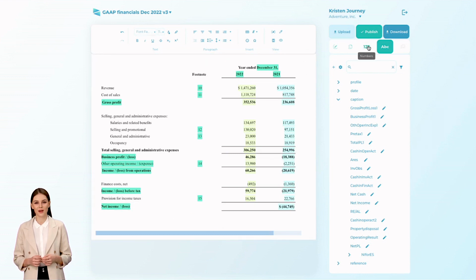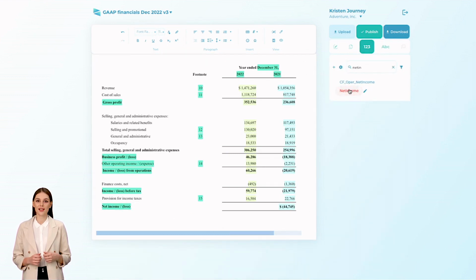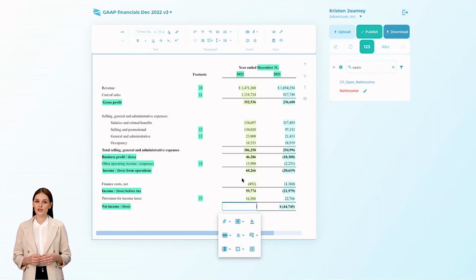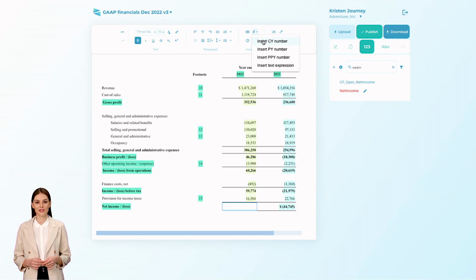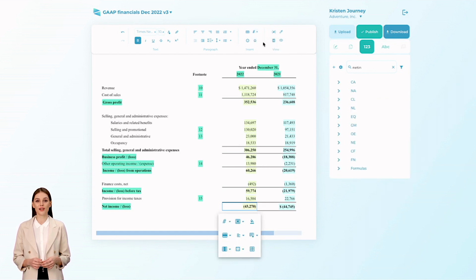In order to add a dynamic field into a document, you need to select the respective object and put your cursor to where you want to add a field. Then click the Insert Field button, and, if it's a number field, select a respective period.